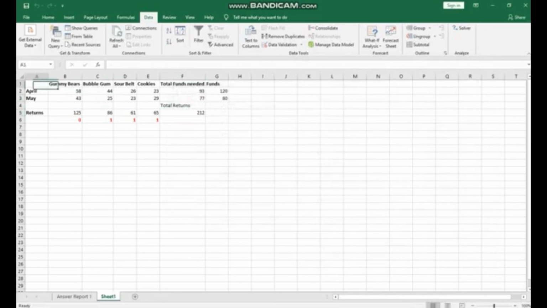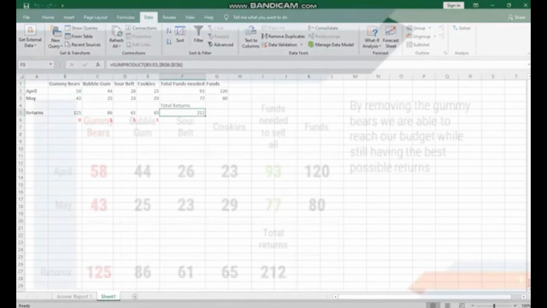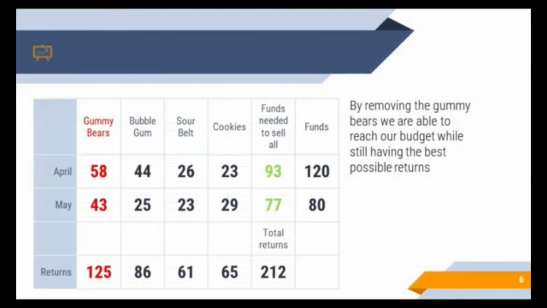So in our solution, the gummy bears are the ones that need to be removed in order to have a maximum profit of 212 pesos. By removing the gummy bears, we are able to reach our budget while still having the best possible returns. Our maximum profit that can be achieved with our limited money is 212 pesos.